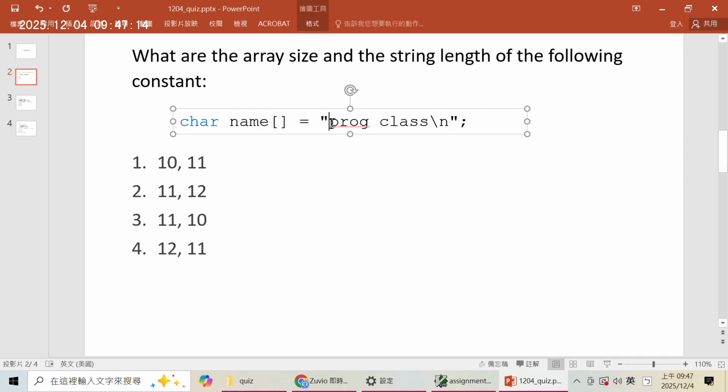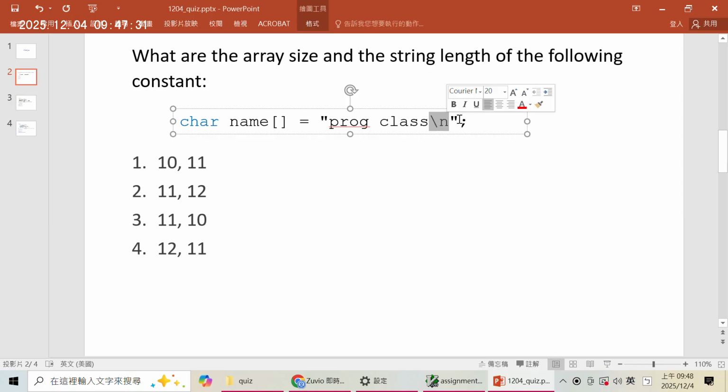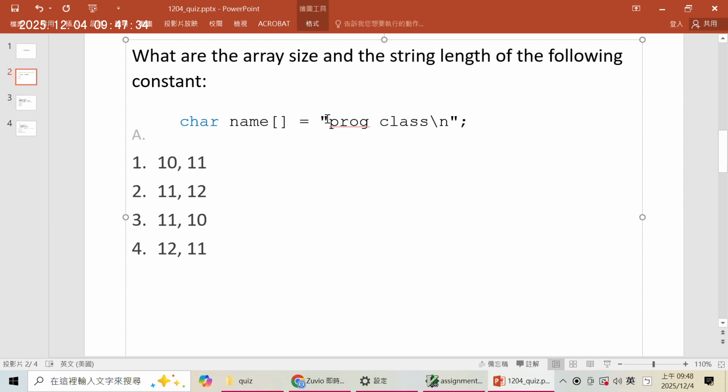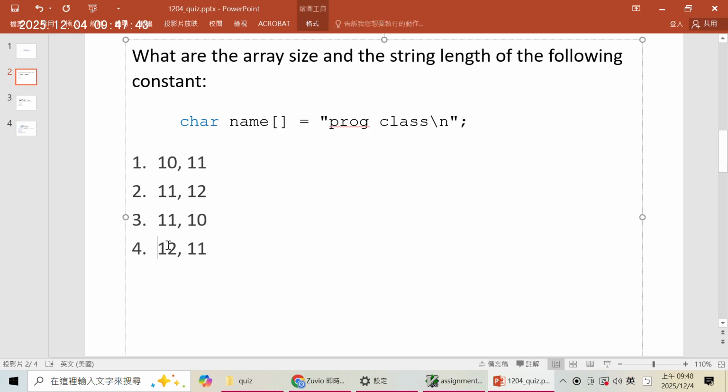So you can count. We have 4 characters plus the space and plus 5 characters. And plus the \n, this means the new line escape sequence. So \n corresponds to 1 character. So here we have 11 characters, and you need to add the null character. So the array size is 12. And when computing the string length, we will exclude the null character. So the string length is 11.